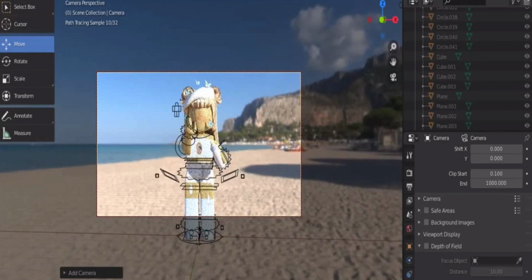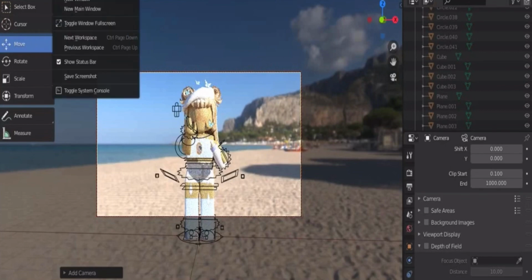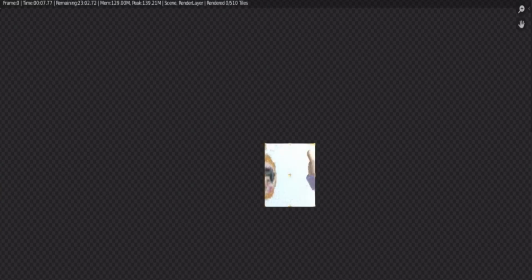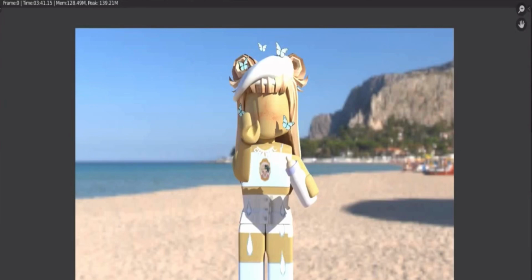So now once you've got your camera in place, you want to click on the render tab and click on render image. Now you've just got to wait for your image to render. For some people it takes longer and for others it's quite quick. Mine takes around 5 to 10 minutes. And that's it. You have a rendered GFX with shadows and everything and a pose, and that's how you do it on Blender 2.8.